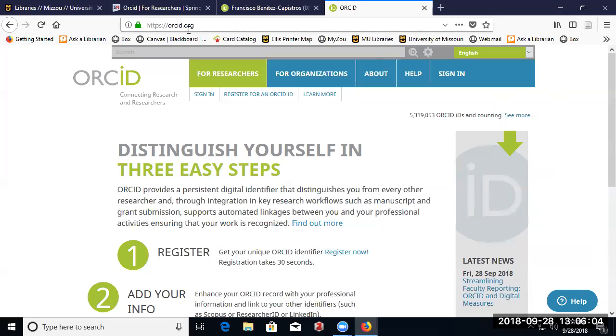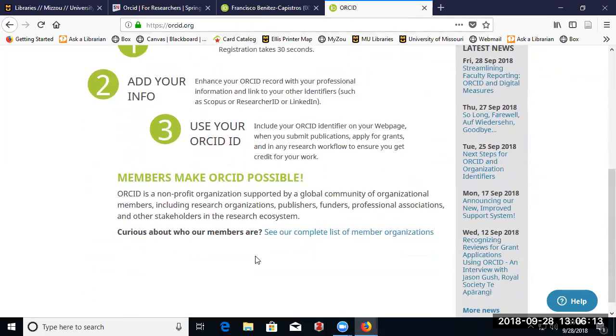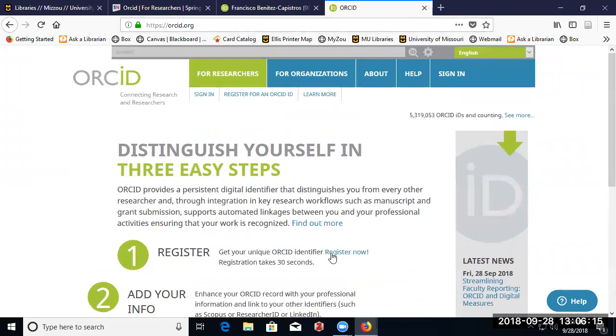So if you go to ORCID without the H.org, you can follow their information on how to register. Where it says register, you can click on register now. I mean, we're not forcing you to do this. If you're not ready to do this, you don't have to.